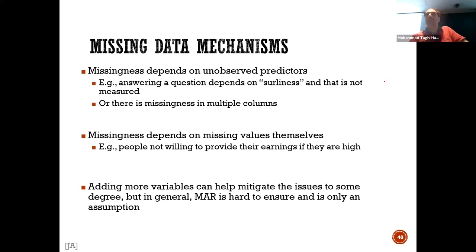So there are other reasons. These cases, in some sense, we can handle. But there might be the case that missingness depends on unobserved predictors. Yes, it is dependent on some variables, but we don't have that variable. Then, of course, the situation might be harder.